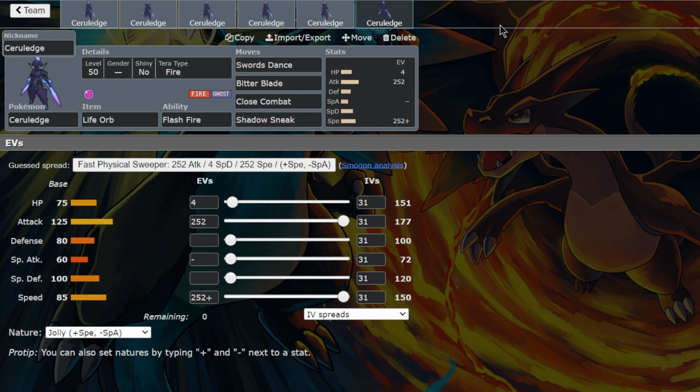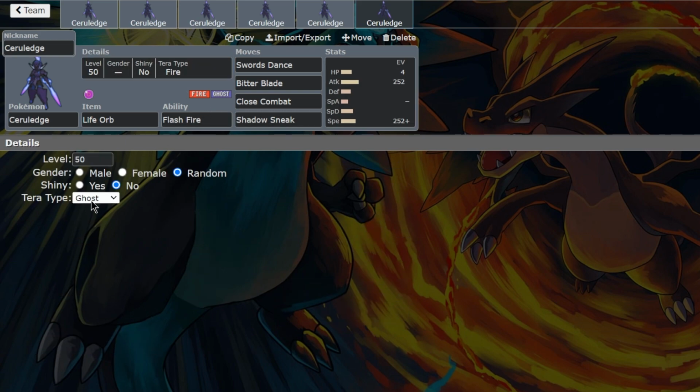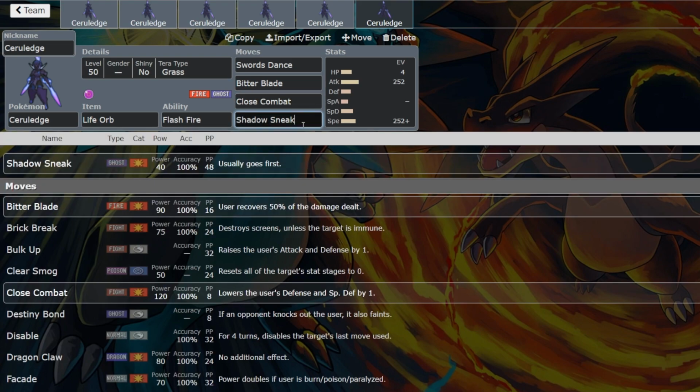Now we'll get into the set that I think would be good for singles. And this is just a pretty standard set. We go Jolly, we go Max Speed, Max Attack, and we go Flash Fire, Life Orb, Terra Fire for big, big damage. Or we could do Terra Grass and Terra Blast, honestly. Terra Grass is just so good on this Pokemon.